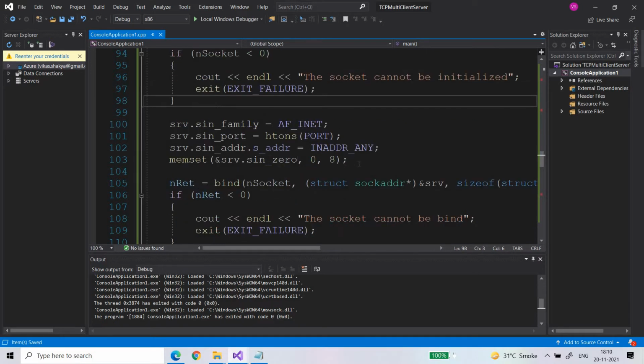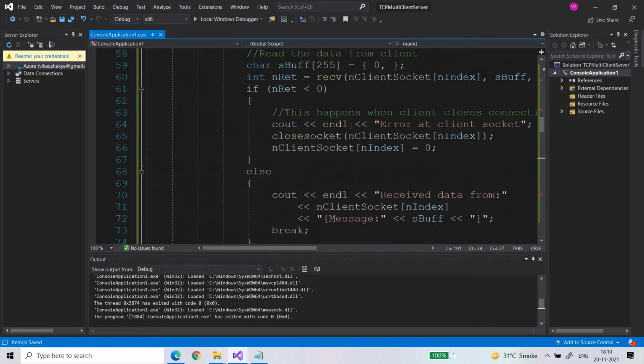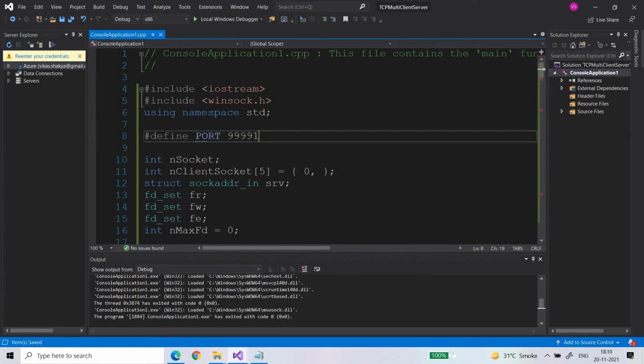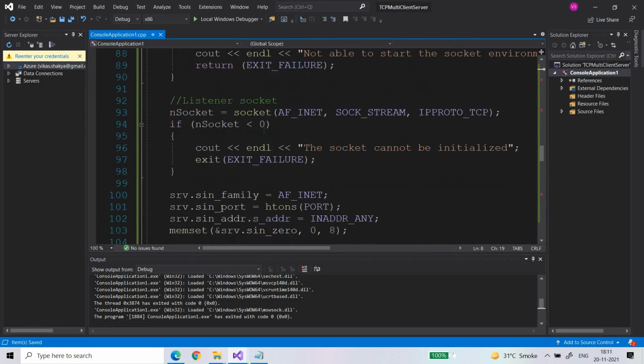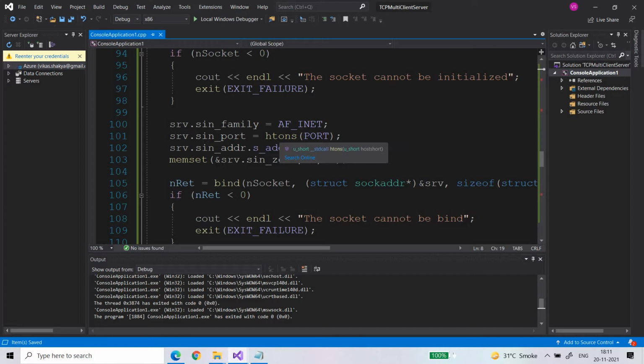So now, before we start listening to a particular port, we need to define a port. So I have defined this port on the top. If you see here, this is the port. 99,991 is the port number. I have written it here, and I have just used this htons. I have already told why we use it, because of the network byte order, right? I have explained about the network byte order. If you want to see the details, you can visit my playlist of socket programming, and you will find the description even in the previous video that I have uploaded.